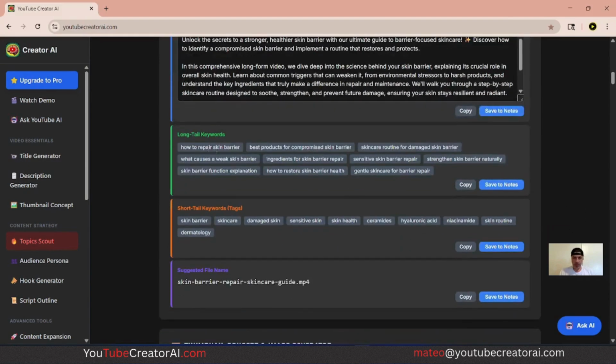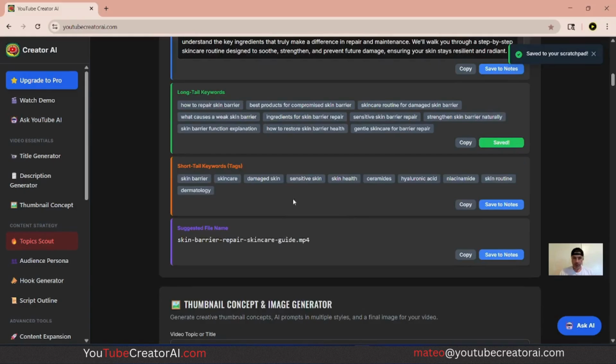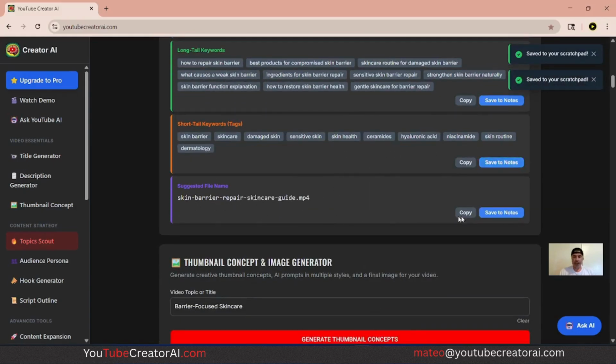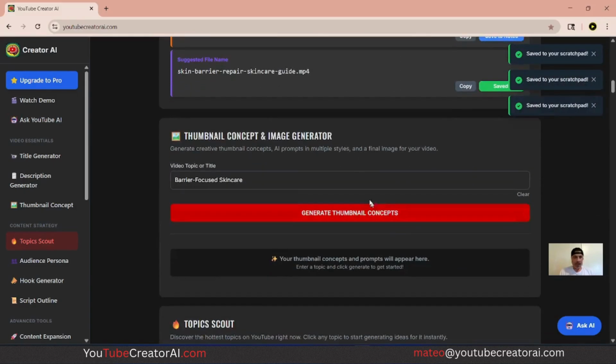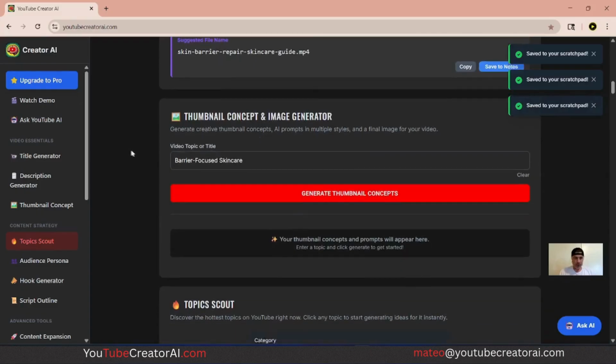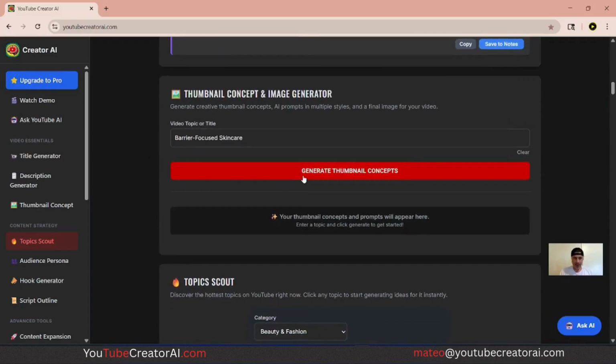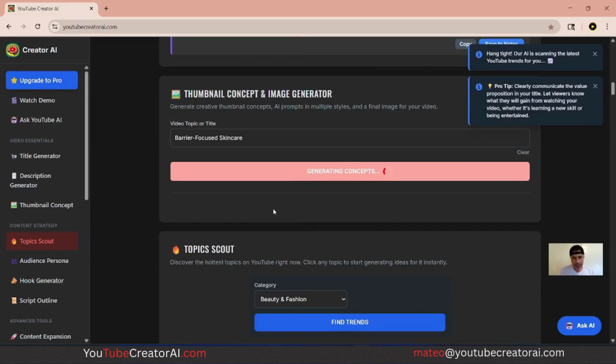We're going to save those to notes. It's going to generate some keywords here for you. It's going to generate some short tail keywords and then give you a suggested file name. Now once we have the titles and the description, we're going to need a thumbnail. All right, so let's go ahead and generate a thumbnail.